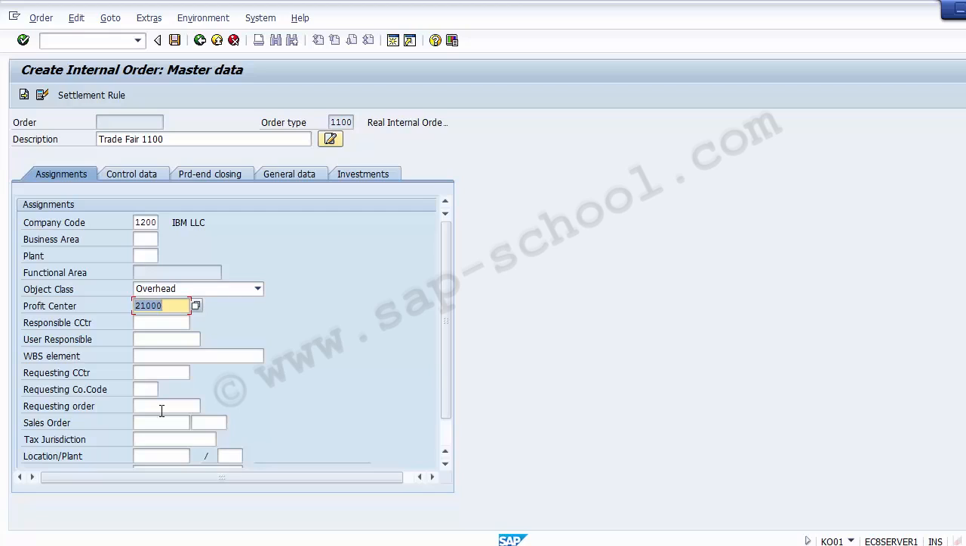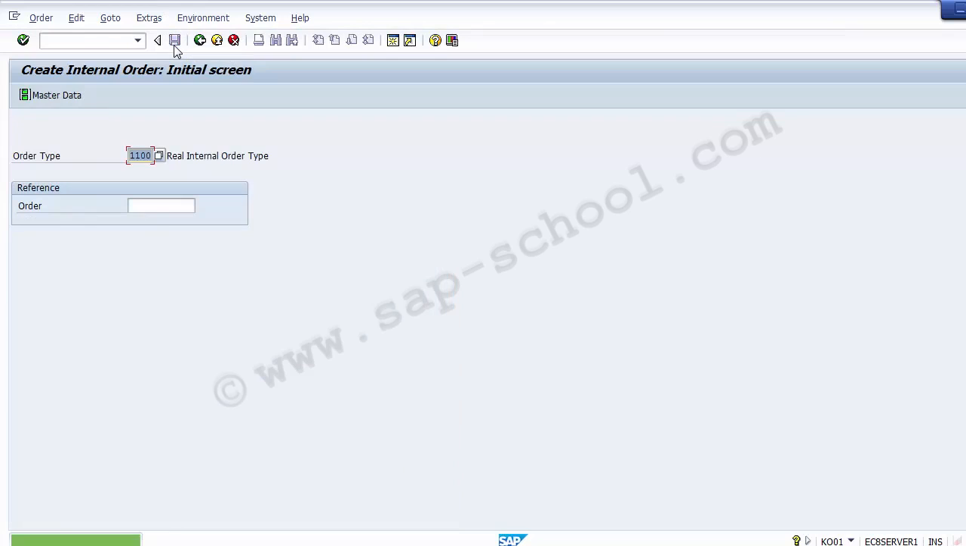If you know that this particular internal order is related to a particular plant or a business area, you can decide that as well. Else you can leave it blank and you can save it now. Nothing else has to be filled on any of the other tabs. So we'll be saving it and the internal order will be created. You can see the order was created with the number 1004.